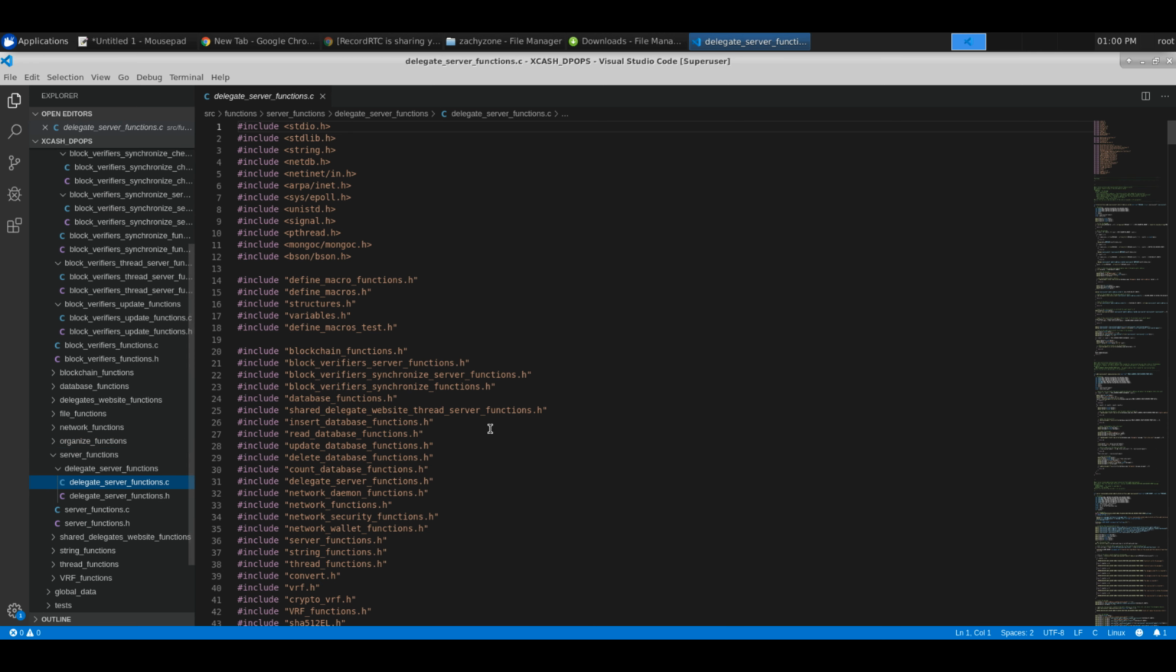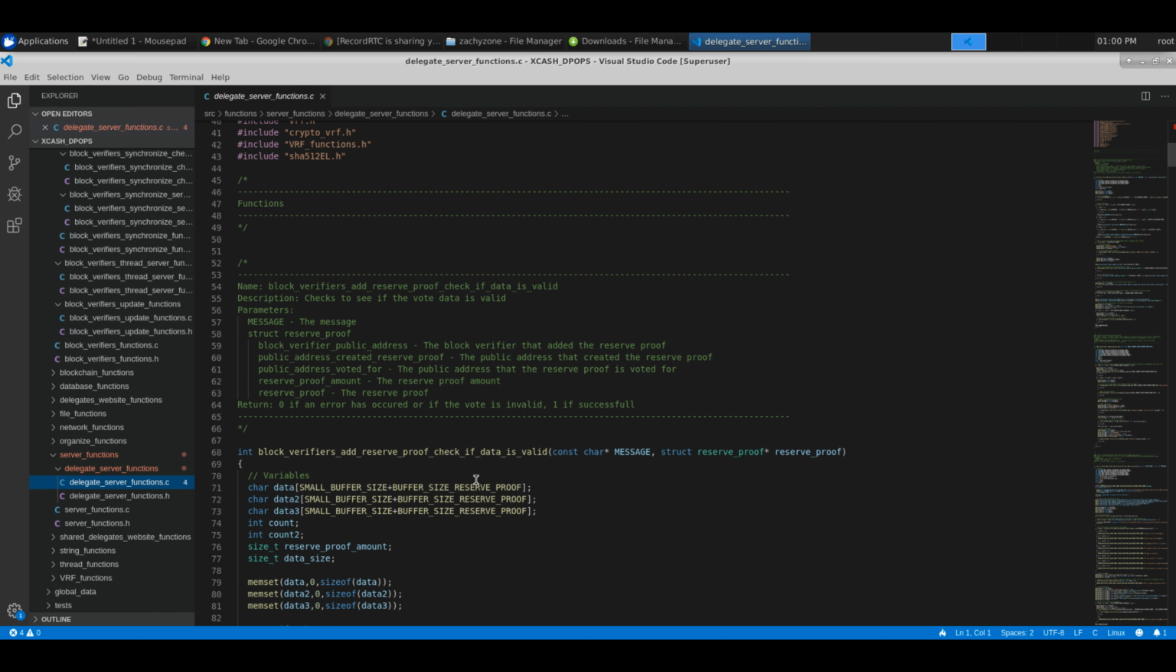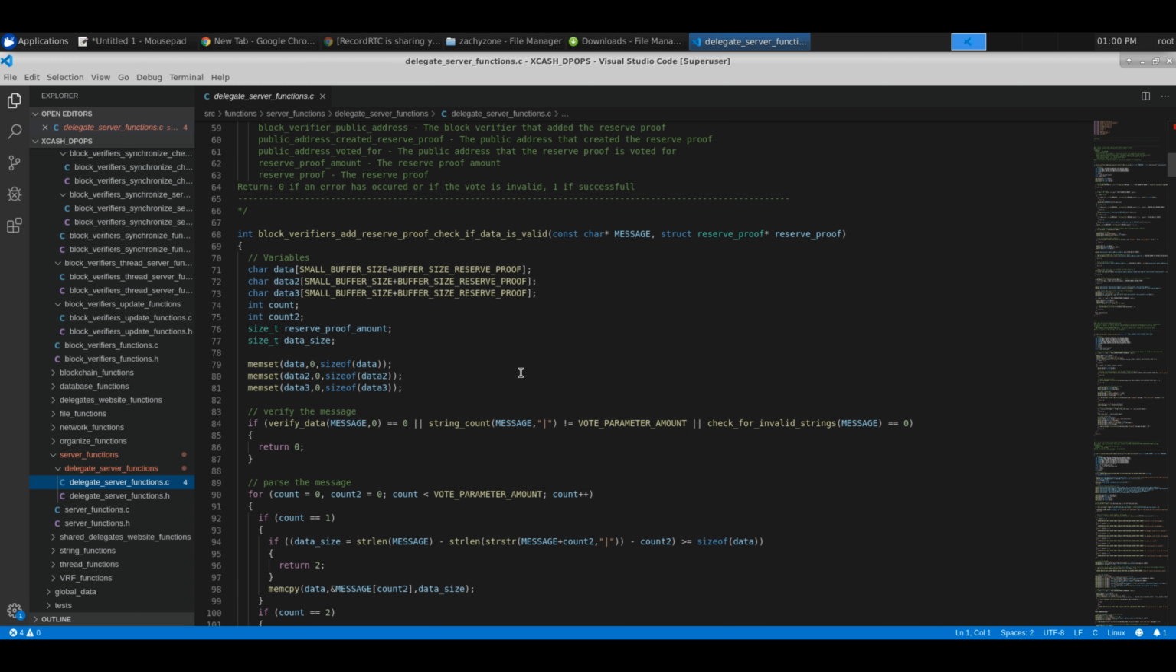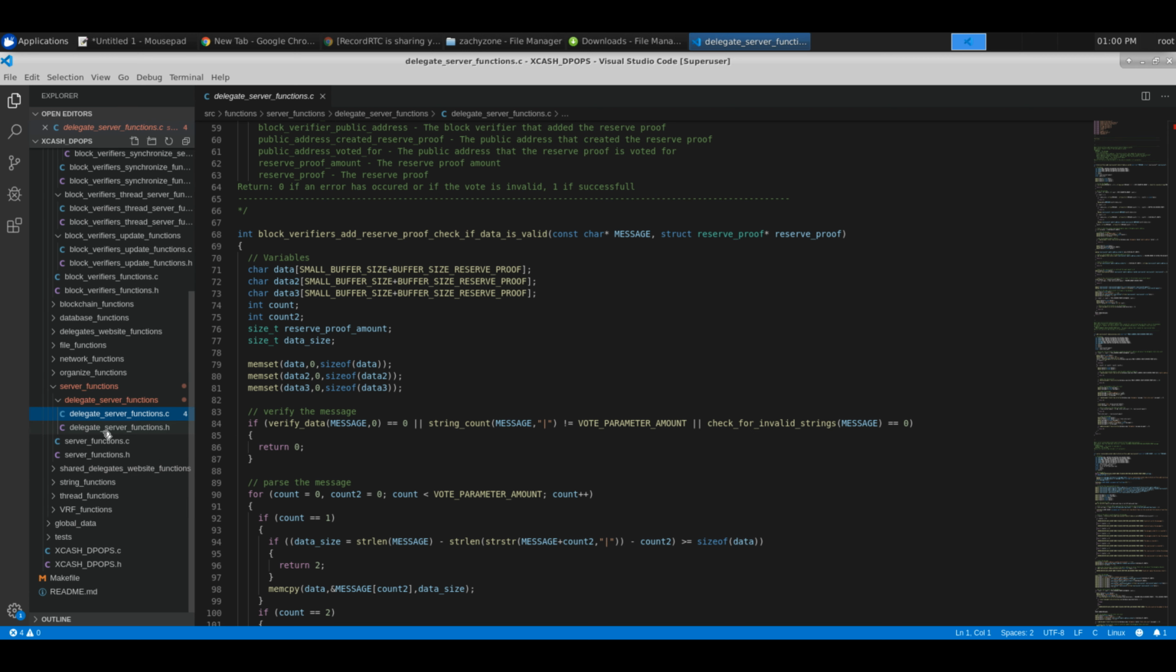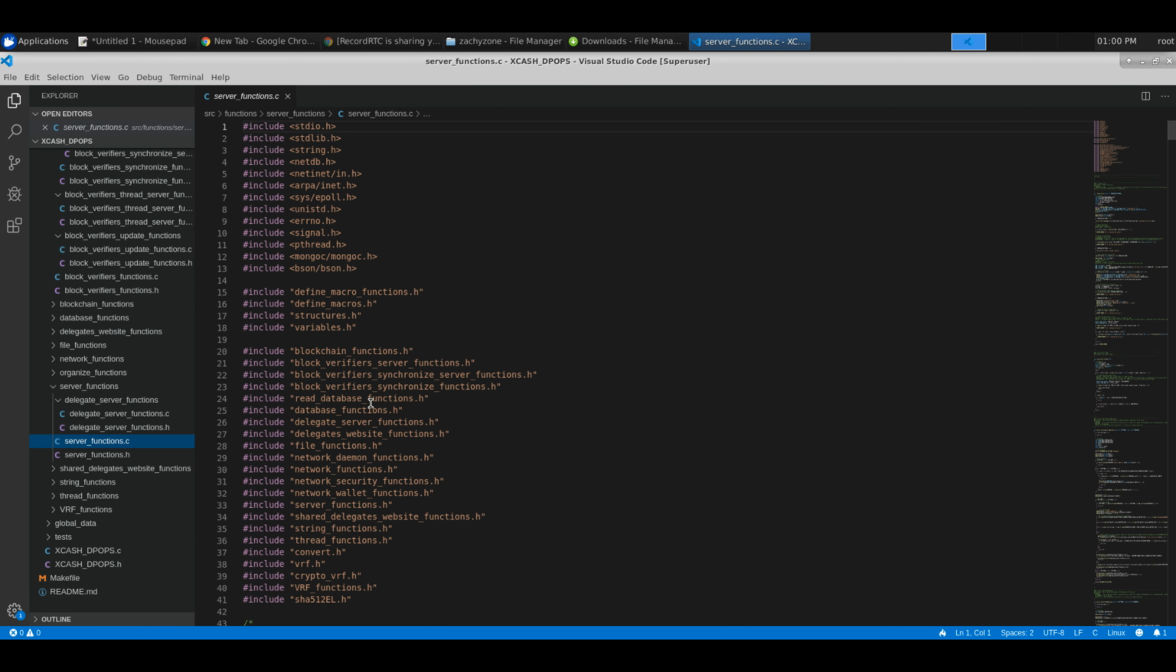Server functions. So delegate server functions. These are the functions that run when your wallet connects to the delegates and does something. Like when you do delegate register, delegate update, delegate vote, this is the piece that it's communicating with. So there's all that stuff.